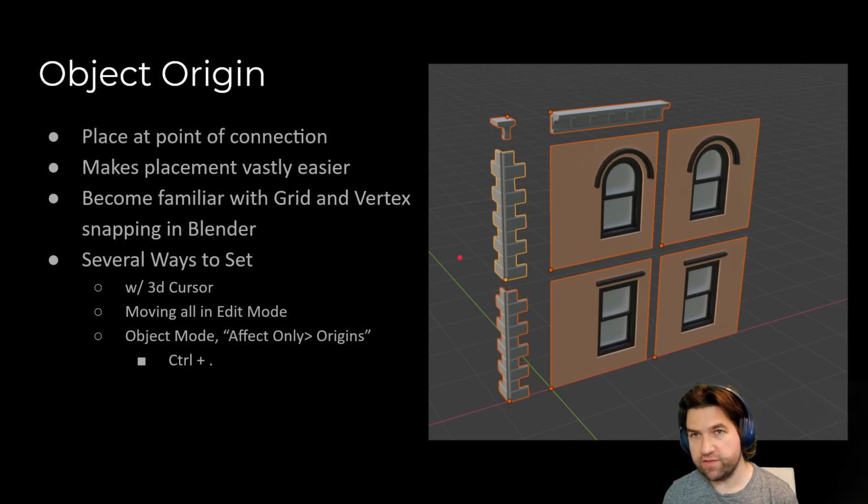In the next video, I'll show you how we can use grids and snapping in Blender to help everything piece together into a nice, satisfying modular kit. So I'll see you in the next one.